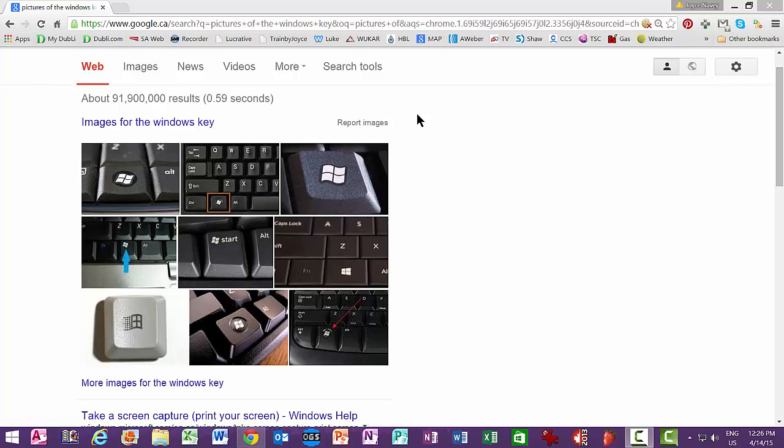Hi, Joyce here. In this video today, I'm going to show you a few of the more popular Windows shortcuts. All of the shortcuts that I'm showing you today are applicable to Windows 7 and Windows 8.